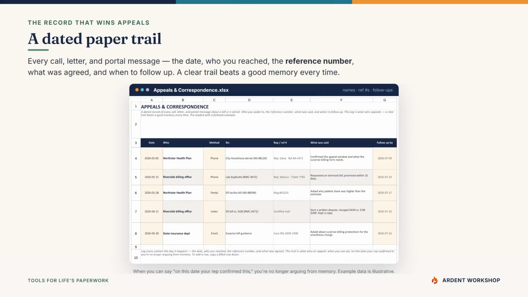The Appeals and Correspondence tab is a dated record of every call, letter, and portal message. Who you reached, the reference number, and what was agreed. When you can say, on this date your representative confirmed this, you're no longer arguing from memory. That trail is what wins appeals.